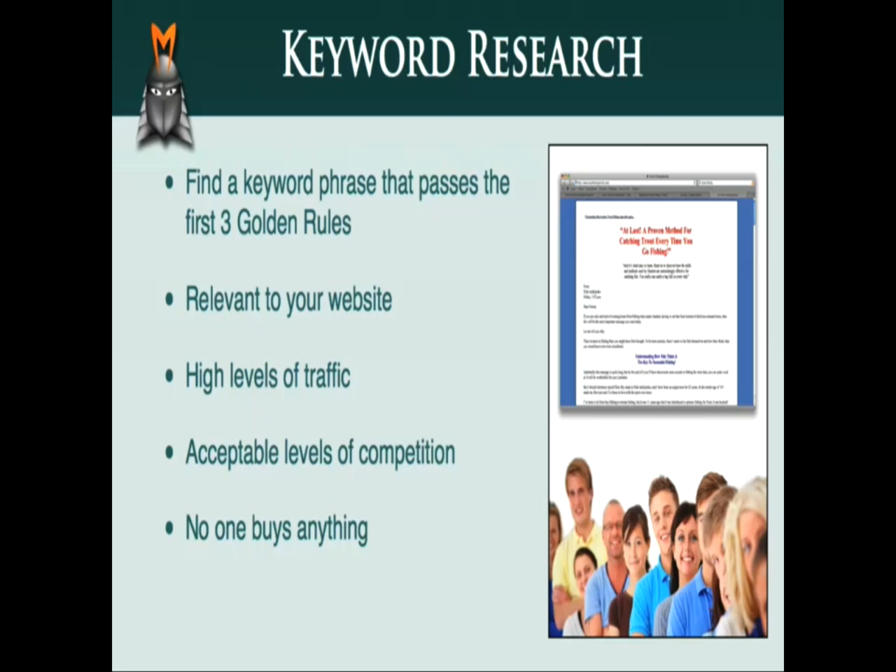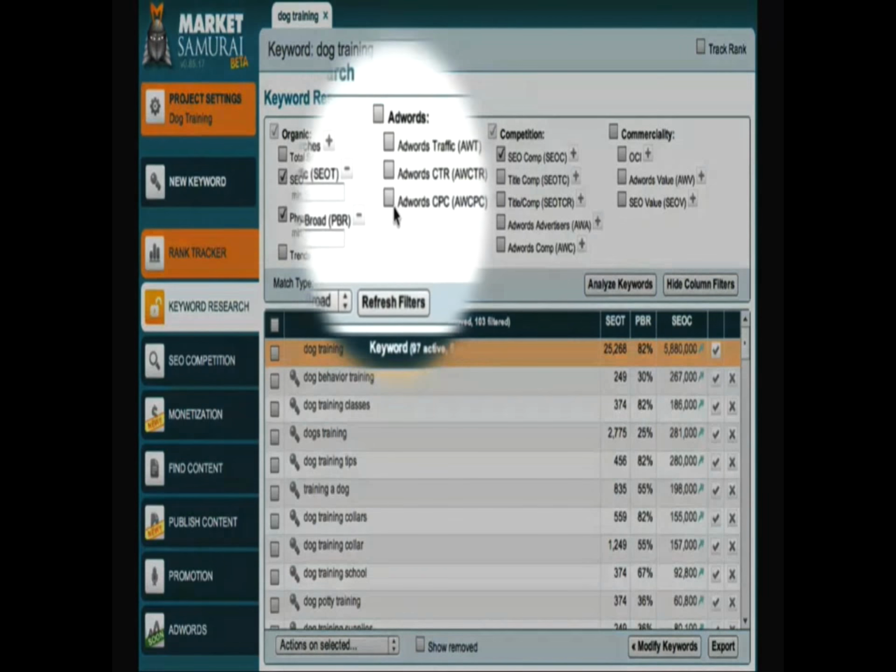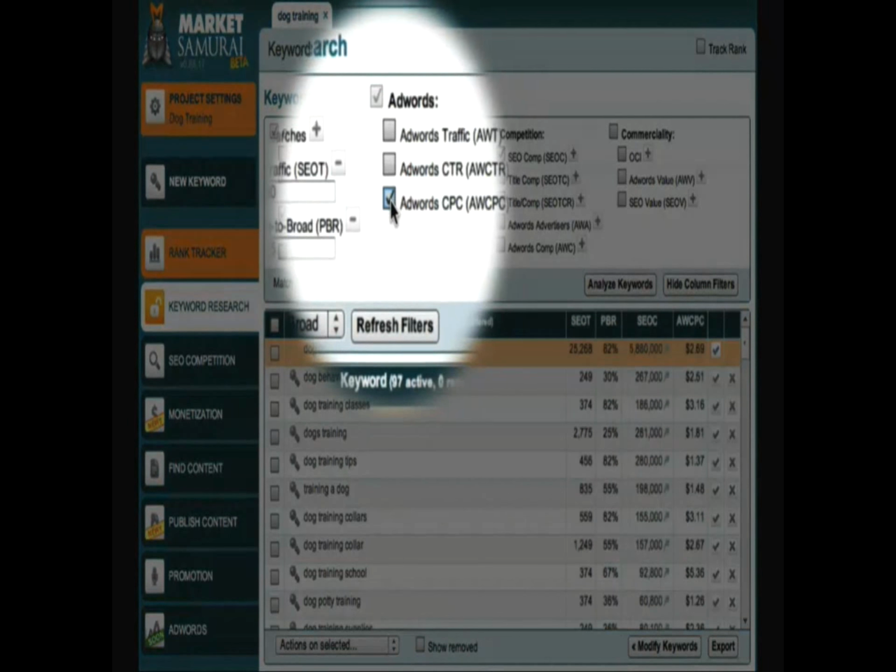Before you select a phrase to target in your online business, it is therefore very important to check the commerciality of the keywords you're investigating. So let's head over to Market Samurai to see how this works. Here's my list of keyword phrases relating to dog training. The first thing I'd like to discuss is AdWords cost per click. So let me just come up here and click this checkbox.